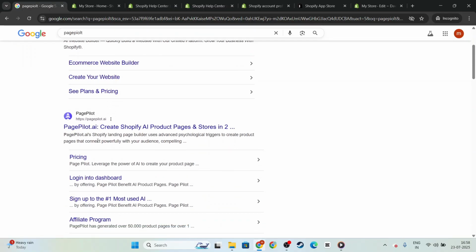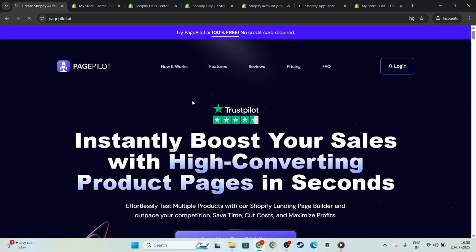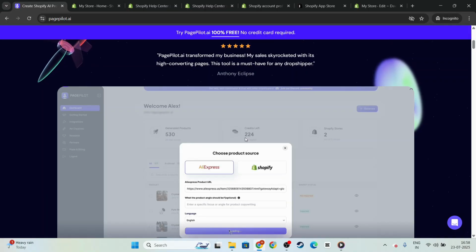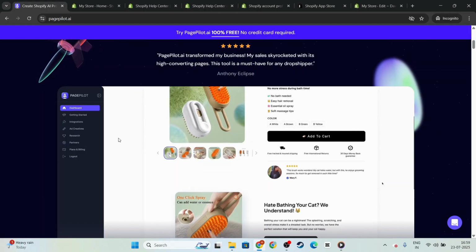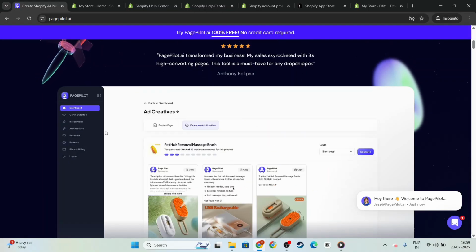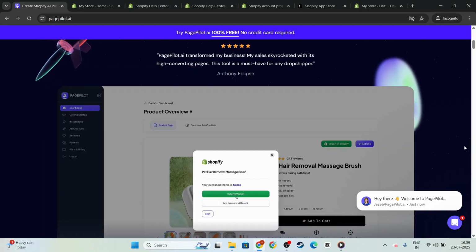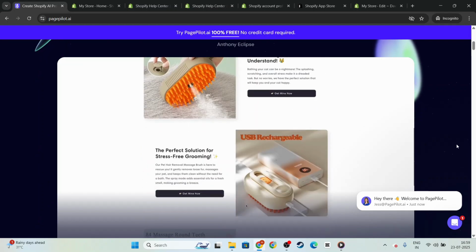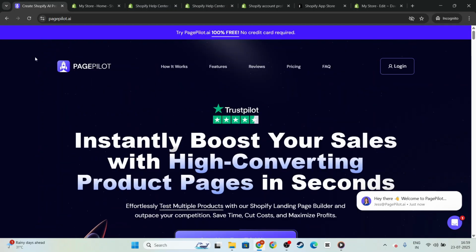Next, locate the Integrations tab within Pagepilot. This section is designed to facilitate connections with various platforms, including Shopify. Click on the Integrations tab, and you'll be presented with a list of platforms and apps that you can connect with your Pagepilot account. Find Shopify from the list of available integrations.